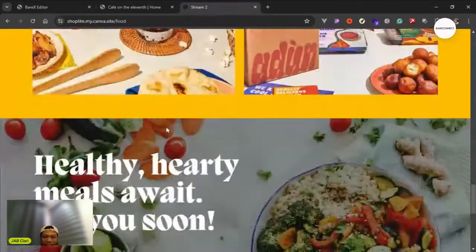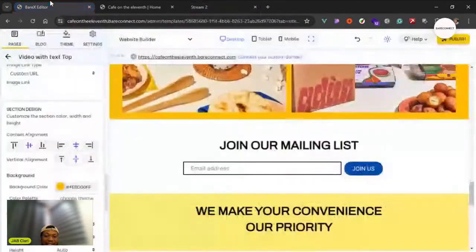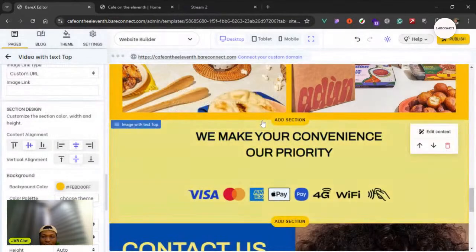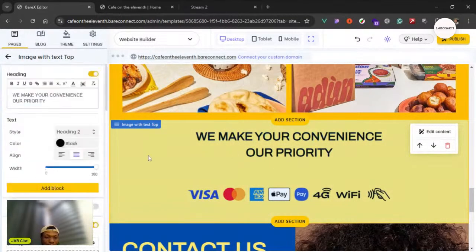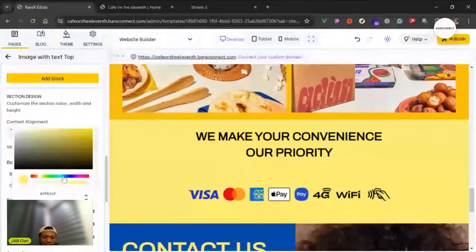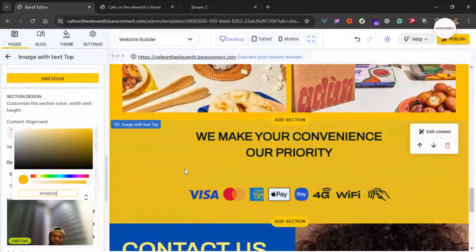Then what do we have next? We have the very last section. So we actually do not need this. But because I like this template, I think we are going to keep it. But I'm going to make sure that we are using the same background color as the previous one. Yeah, so it flows into it.